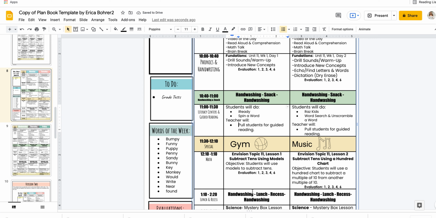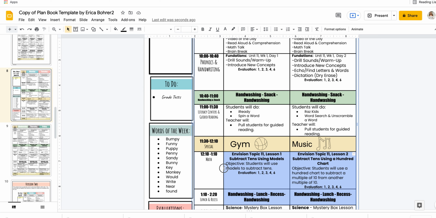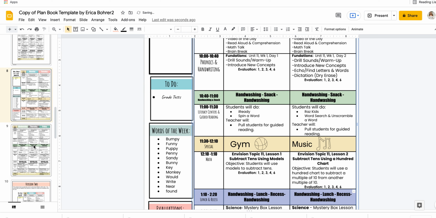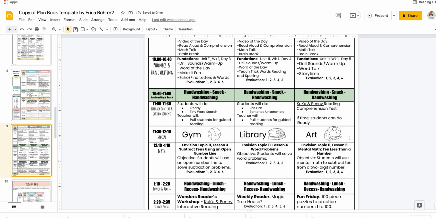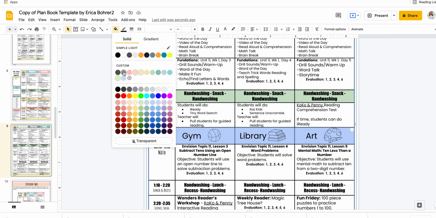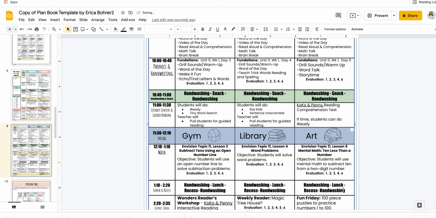All right, and I want to do maybe this hand washing down here, lunch, another color. I'm going to click it, highlight again, and I'm going to do that pink. And now I'm going to go over here. I'm going to do my specials again in the yellowish color, and any color you want to use. And then I'm going to do these over here in the pink.